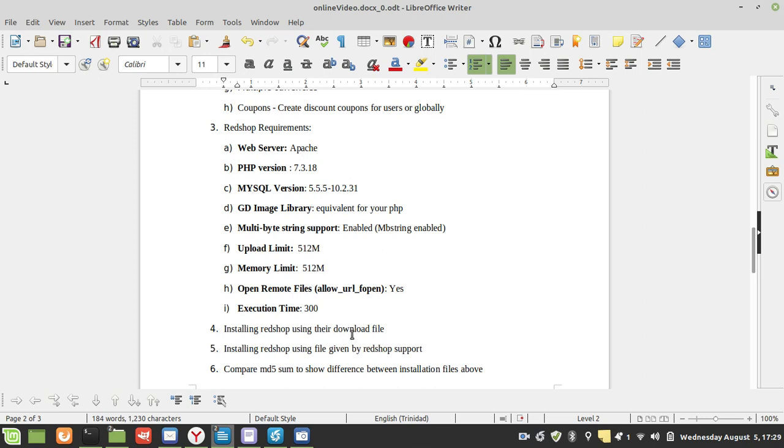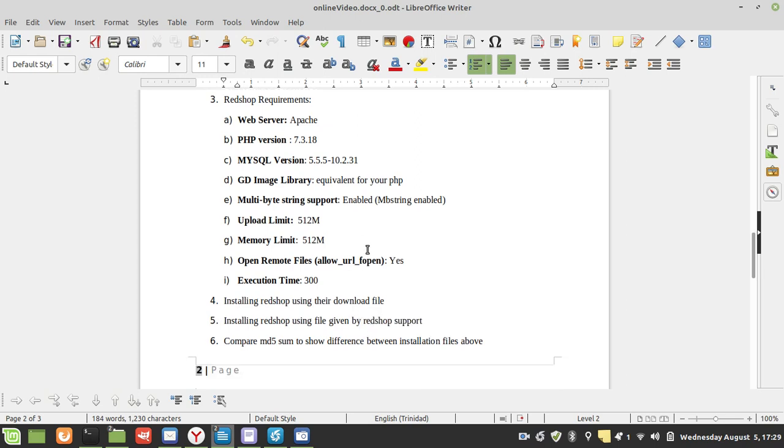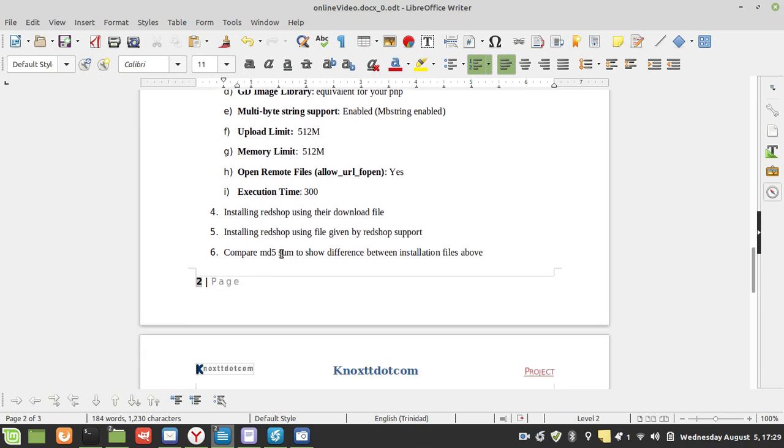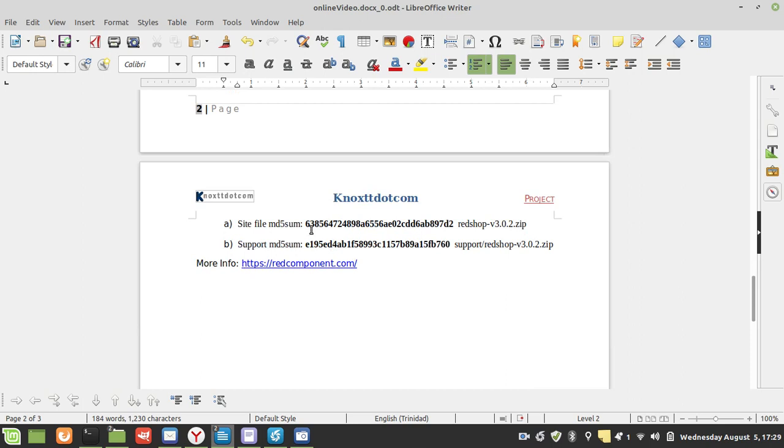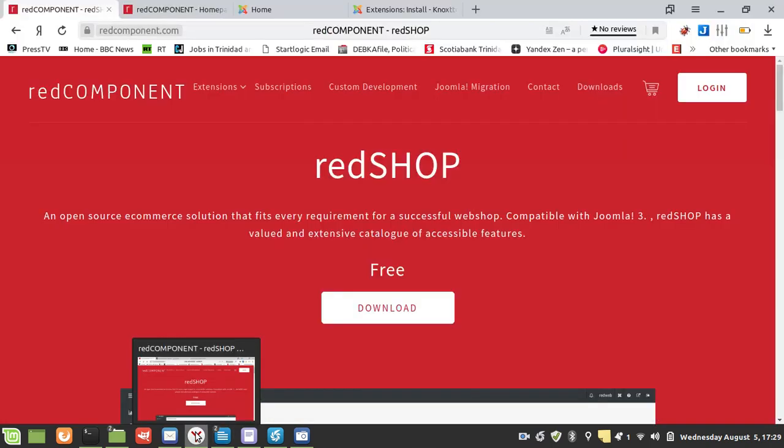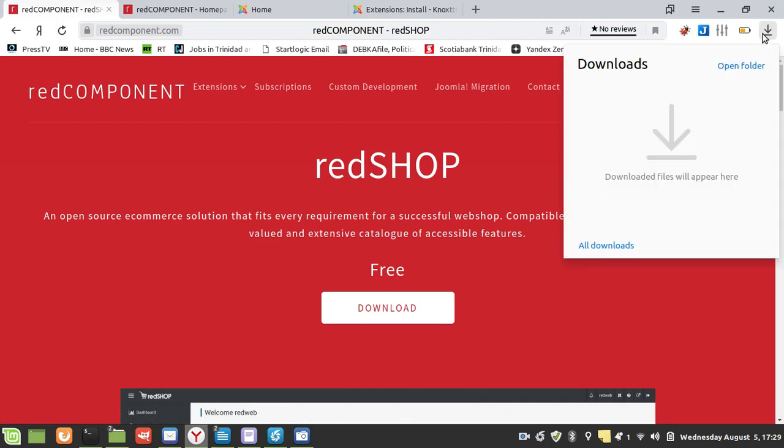So we're going to install RedShop using their download file, see the issues that arise, uninstall it, then we're going to install RedShop using the file provided by support. Then we're going to check the MD5 hash sum for both files to show that they're different, even though it's the same zip file. So based on the look of things, it may be the same file, but they're actually different.